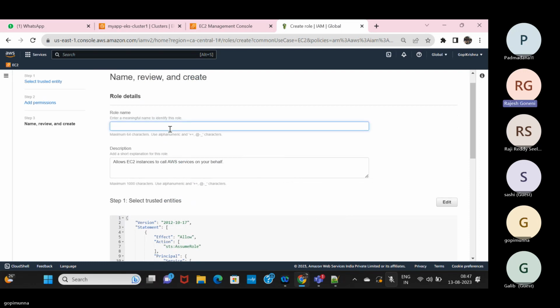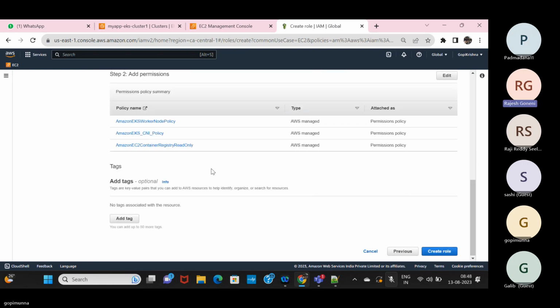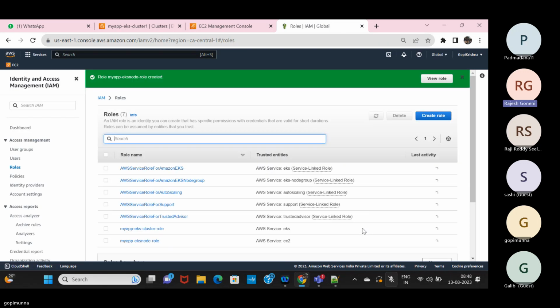You can give the role name. My app EKS node, EKS node hyphen role. Okay. Now scroll down, and now you can create the role. I think the description you added successfully. Okay.